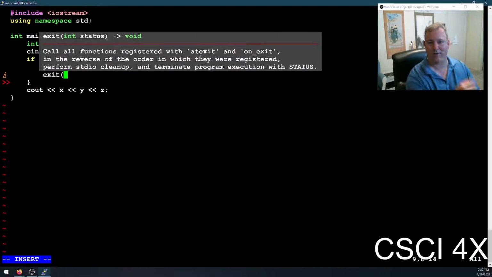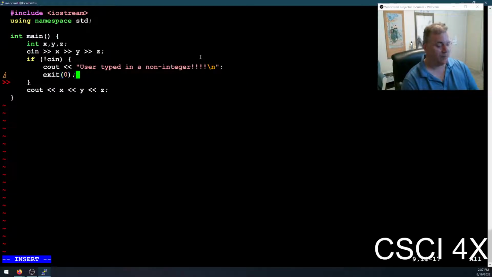So there is a function called exit. Thank you, Micro. So last time we talked about functions for absolute value and sine and stuff like that. Here's a function called exit, and it quits out of your program. The number that you pass to it is the error code returned to the operating system. And if you return 0, that means no error occurred.